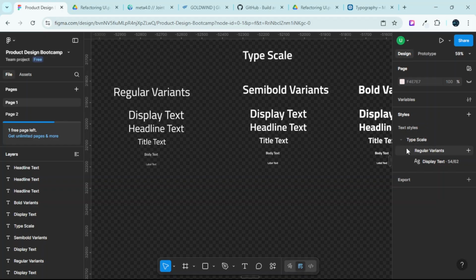You can see that there are now two drop downs that you can collapse. The first one is the major folder, which is type scale. Inside type scale, I have regular variants. Inside regular variants, I have display text. Do you understand? If I decide to collapse this, it simply means inside type scale, which is the main folder, I have another folder, which is regular variants.